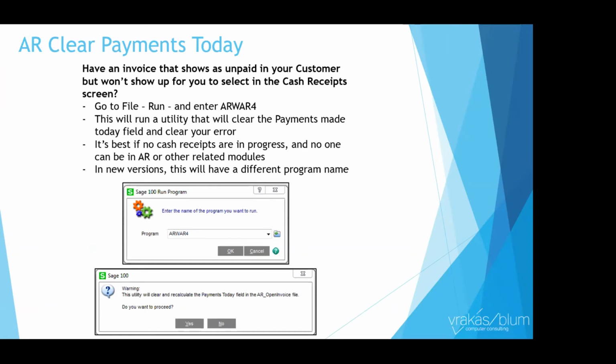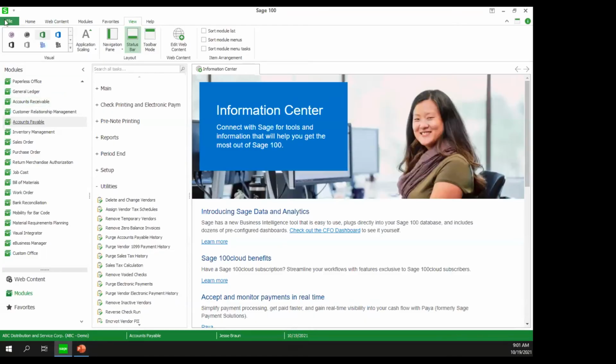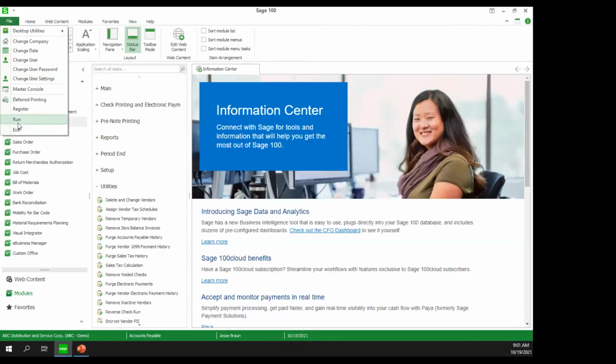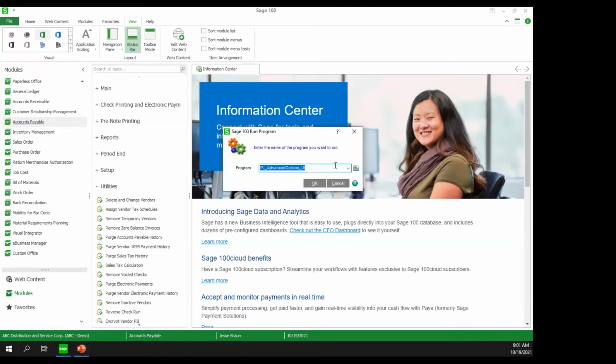So in Sage, we come to File, Run, and we can type in that ARWAR4. This pulls up the Clear Payments Today utility, and you can just run this through. It'll correct it, and you'll be good to go creating that cash receipt again.